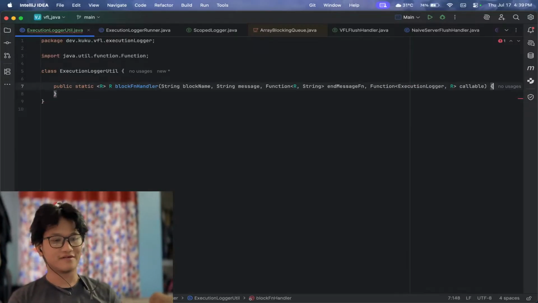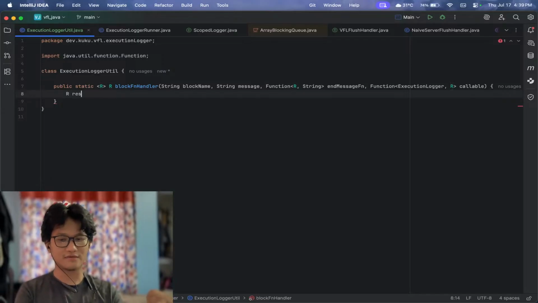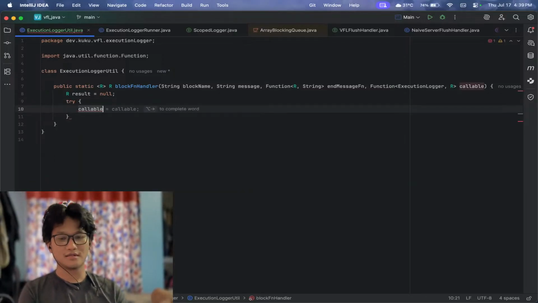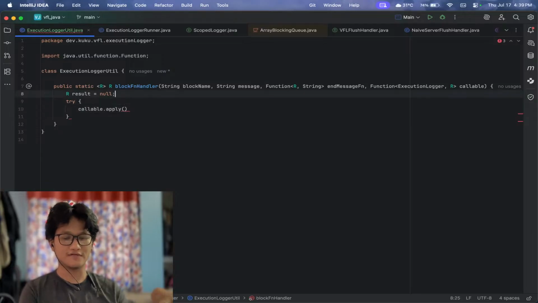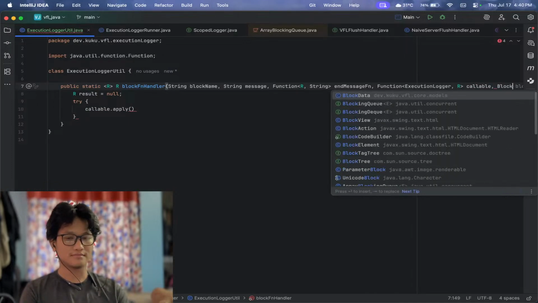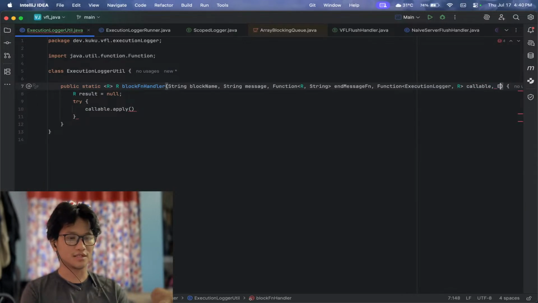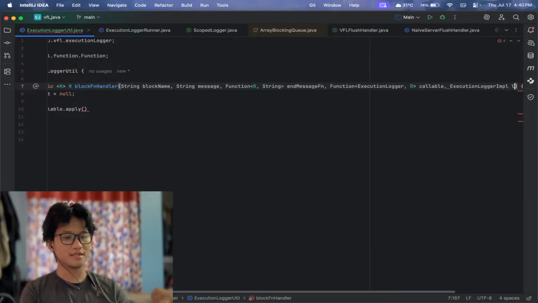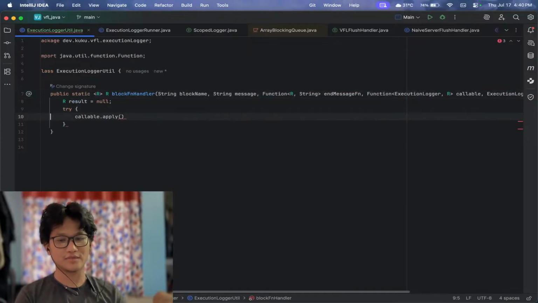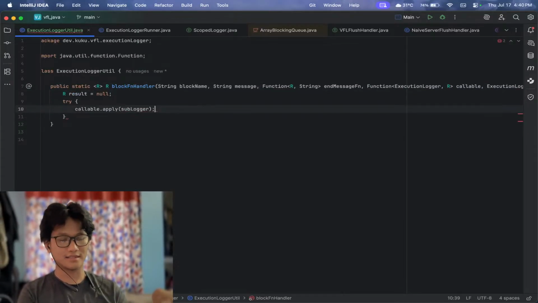Cool. Now that we have defined this, let's have result, which is going to be null by default, and we want to try to execute our callable right now. So we want to apply this, and we want to pass in our stuff. So I think this has to be passed as well. Let's make it so. Let's create an execution logger impl, and call this the sublogger. So this has to be the sublogger instance, and so we can pass that one.